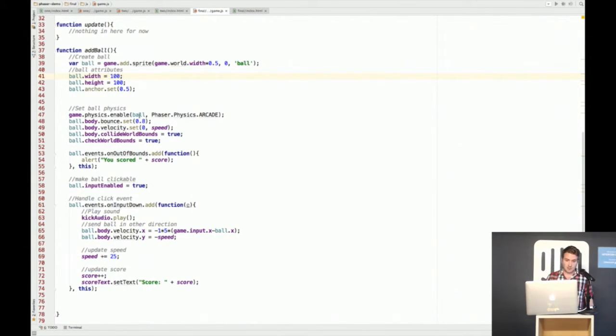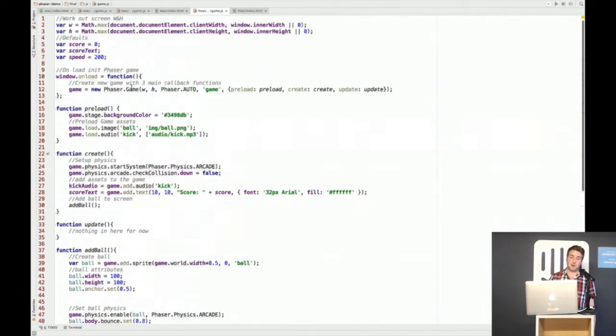It's great. So I'm just going to jump in here to these lines here, if anyone can actually see these, by the way. And I'm going to say game.physics.enable ball. So I'm telling Phaser that ball actually has a bit of physics attached. I'm going to set a bounce on it, and I'm going to set a bit of velocity. And I've set the speed already up the top to 200.